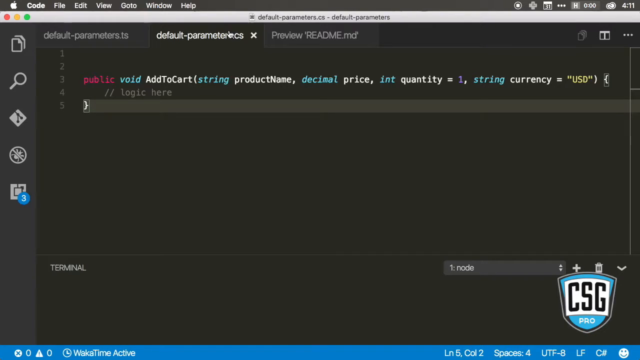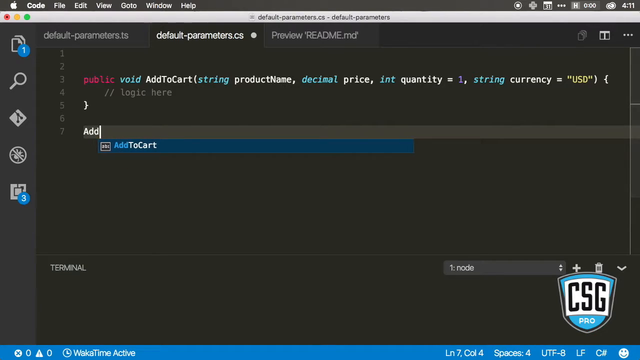A nice feature in other languages that is not available in JavaScript is calling a function with named parameters. Named parameters let us quickly override default parameter values. To call this function and override the currency value but accept the default values for all other parameters preceding it would look something like this.